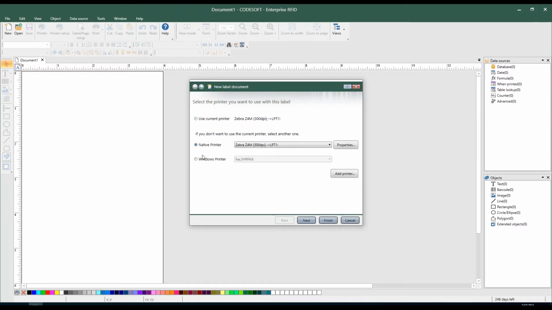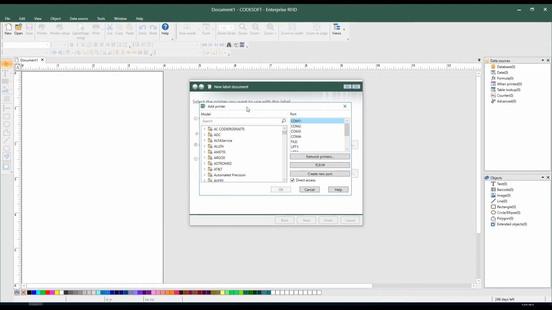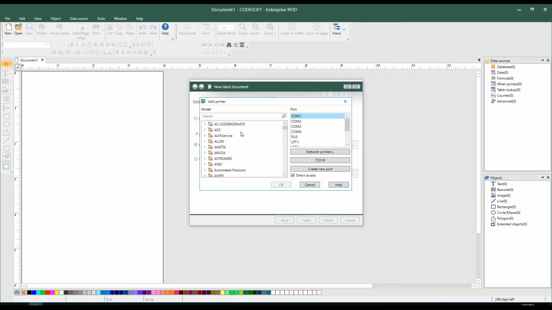It's very simple to add a native printer. You just click the Add Printer button here. A little Add Printer window pops up. And from here, you're just choosing manufacturer, model, and port. It's really that simple. So you'll see a scrolling list of all the different manufacturers. You can expand these, select one of the models, and then on the right-hand side, it's how the printer is connected to the workstation. You're just choosing the port. So there's a scrolling list of all the local ports, COM ports, LPT ports, USB ports.